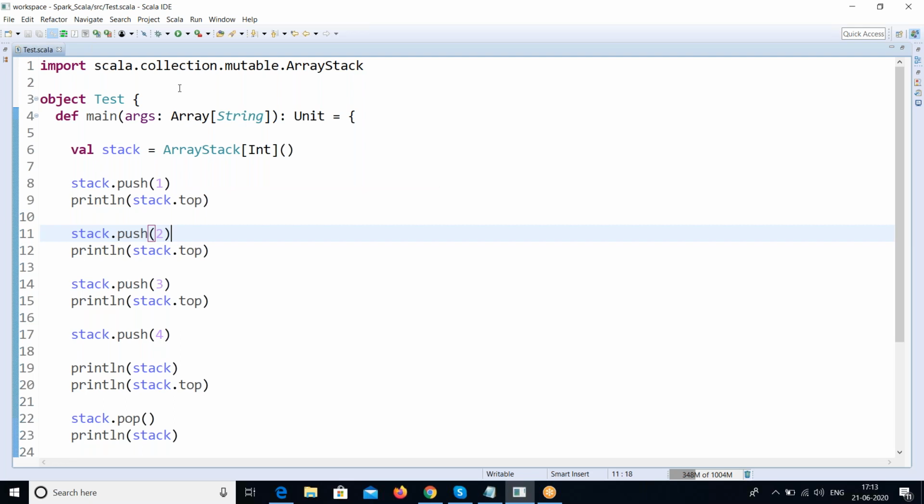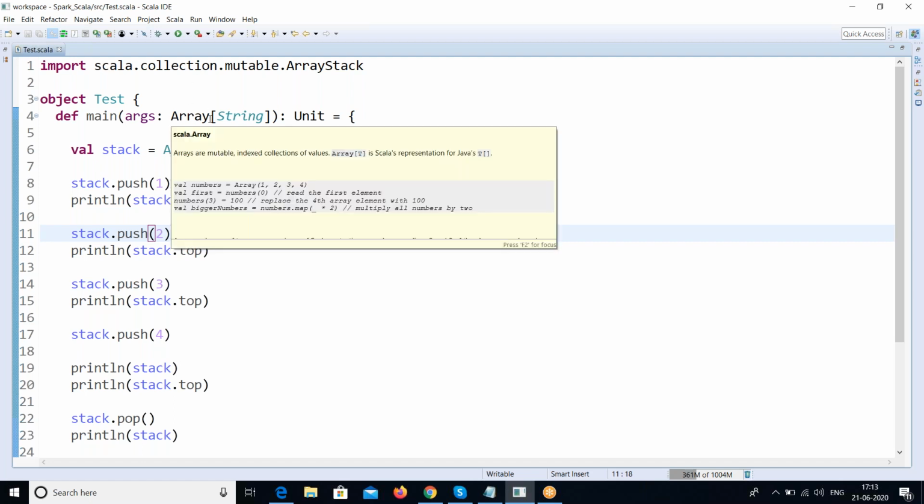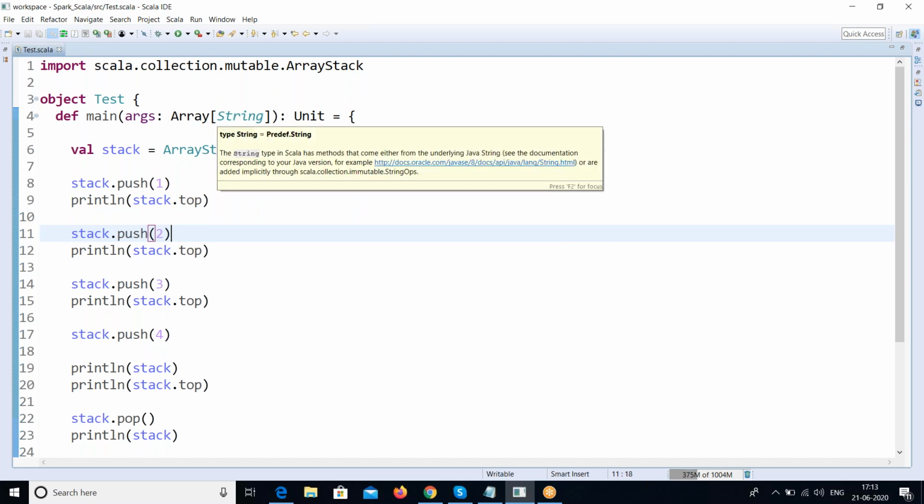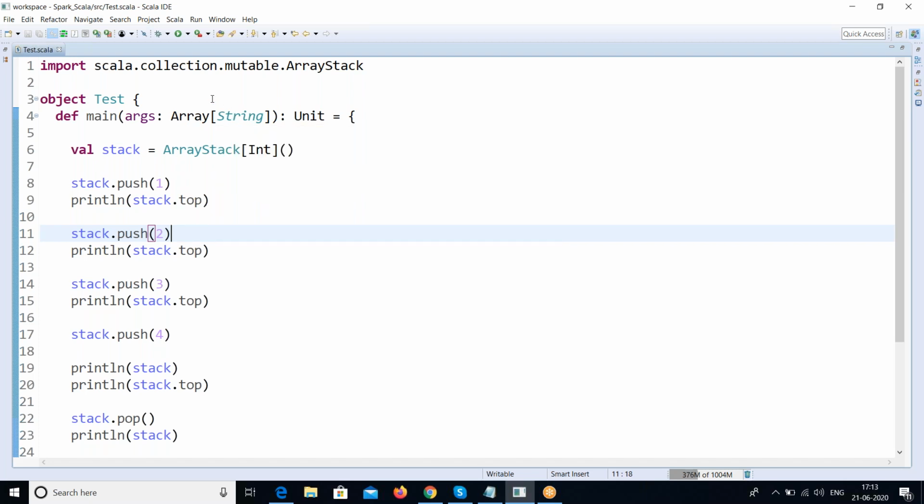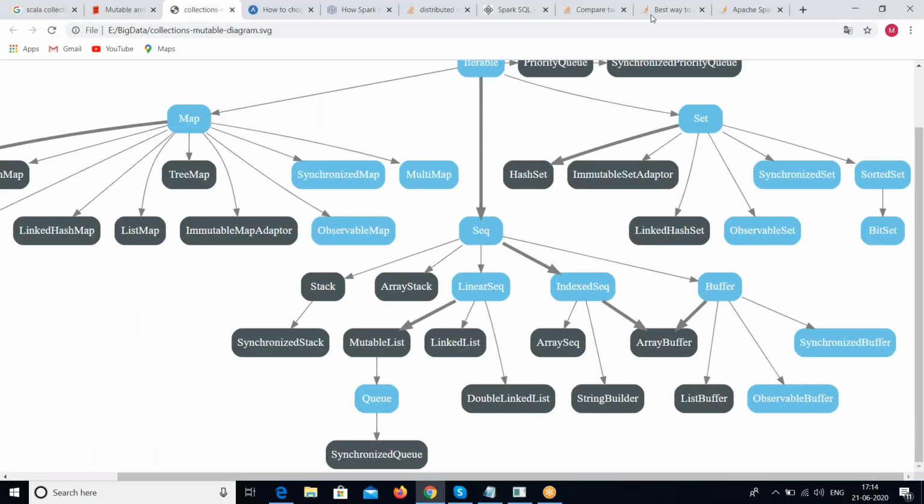Okay, normal stack internally it might use a list, or if not a list, some kind of linked list. If it is mutable, internally it might be using a linked list or mutable list kind of thing, whereas array stack uses an array as the underlying data structure. Maybe if you want it to be more clear, I have done a reasonable amount of research on these things.